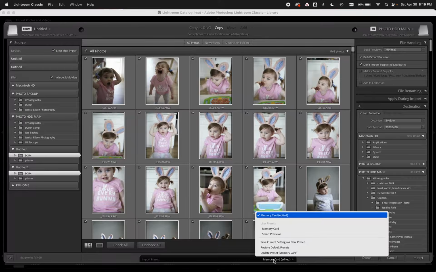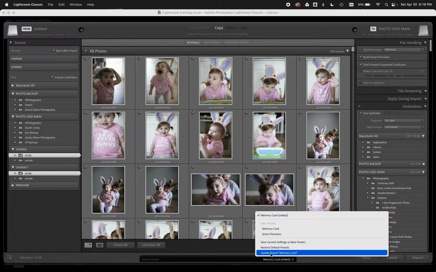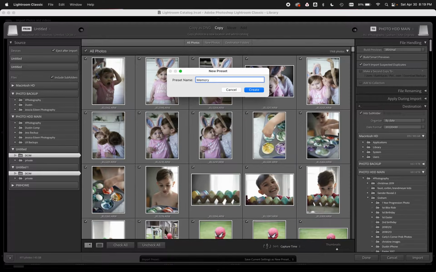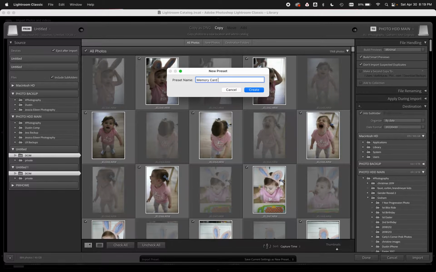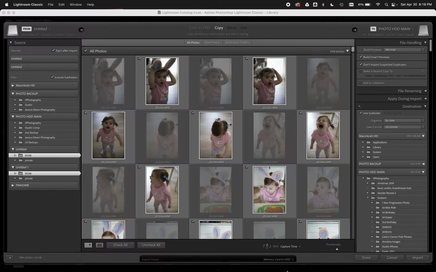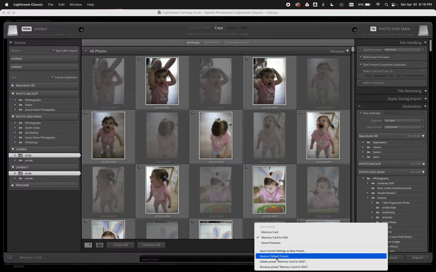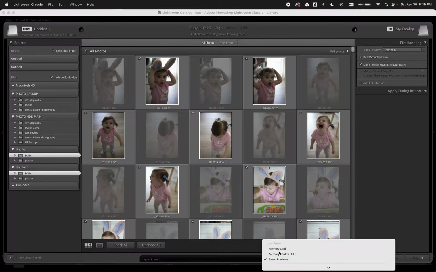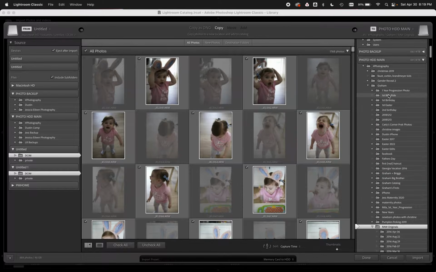So I could take this option and either update my current preset or save a new one. So I can call this memory card to hard drive, just kind of make something up. So now as I choose different options here, let's go to smart previews, back to memory card to hard drive, it's going to choose that option automatically for me.